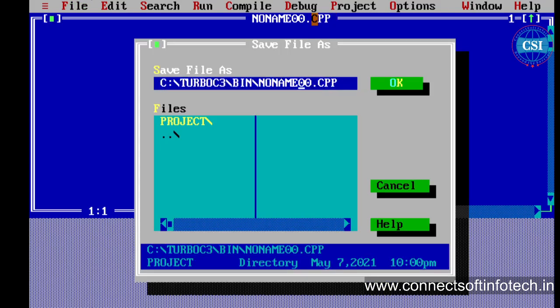This is the location where our program is going to be saved. In the C drive there is a folder known as TURBOC3, and inside it another folder, bin. Inside that bin we have our file name, NONAME00.cpp. You can remove everything, or just this one, no problem. By default, the program is stored there: TURBOC3 and bin.